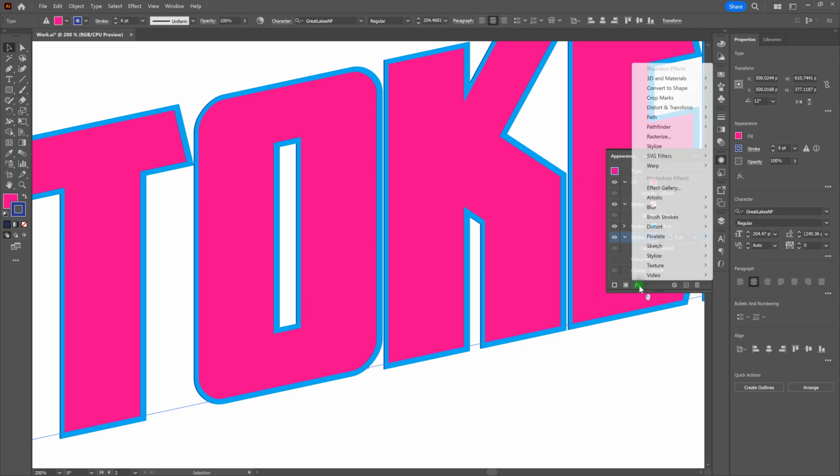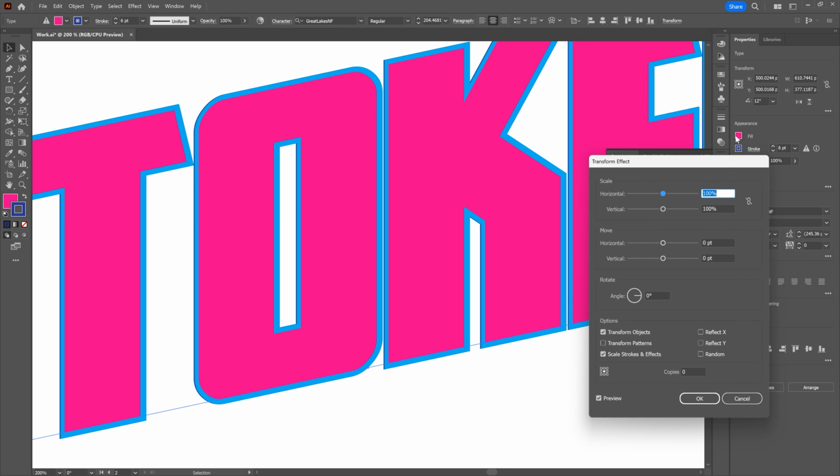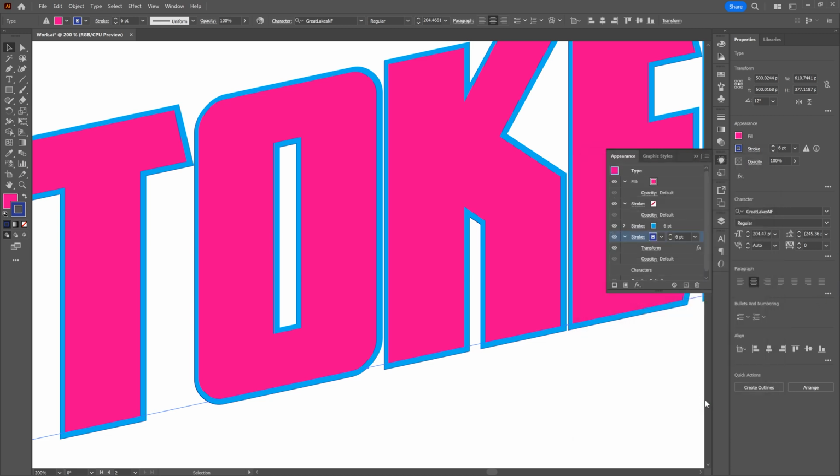We're going to select Effects, Distort and Transform, and then with our dark stroke, let's change the movement to 0.25 for both horizontal and vertical. That's all we need to do right there. Notice the stroke movement in your type. Let's go ahead and click OK. That's exactly what we want right there.